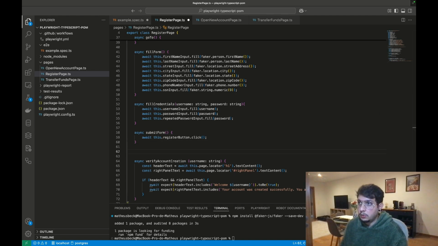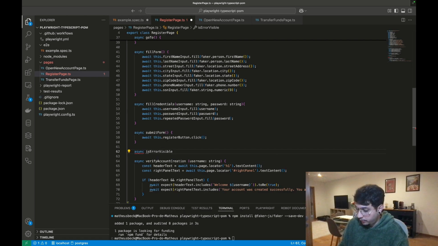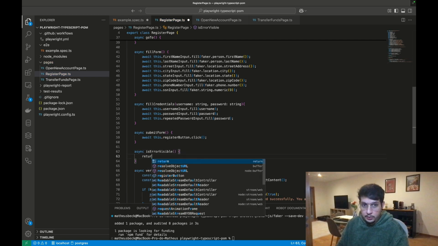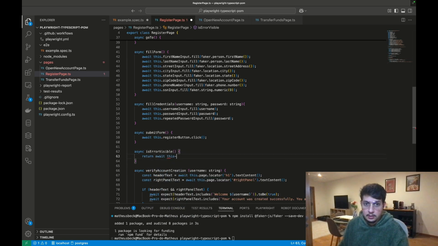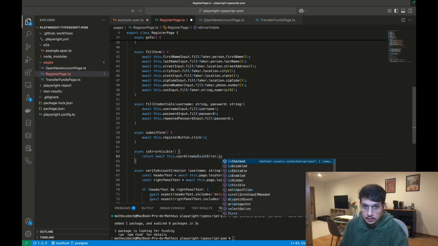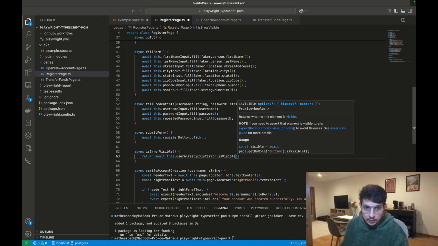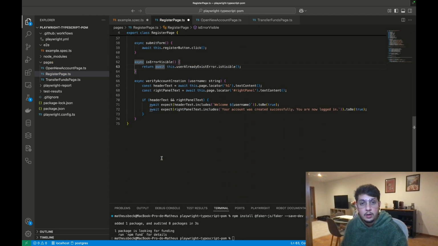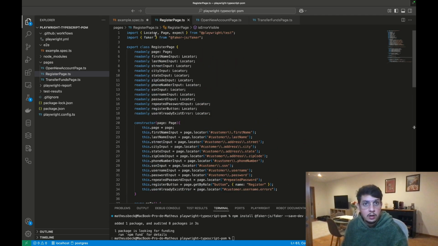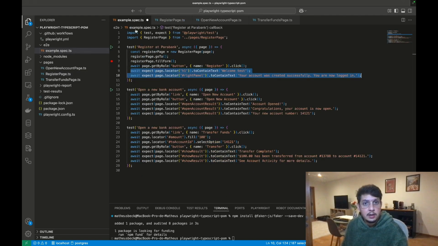And then finally we need to create one more method, okay, to verify if this error is visible or not. So for that we can simply say async isErrorVisible. It's going to return true or false, and then we can say return await this.usernameAlreadyExistsError.isVisible(). Okay, cool. Now we have everything ready for our register page class. Let's come here and update with what we need to register.